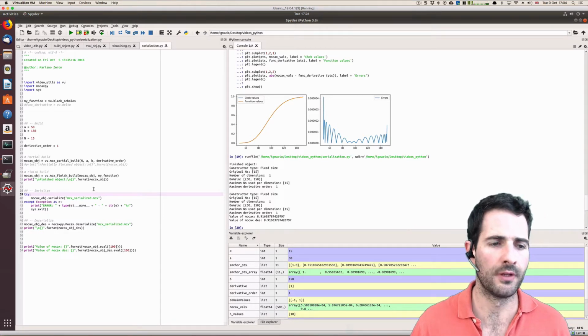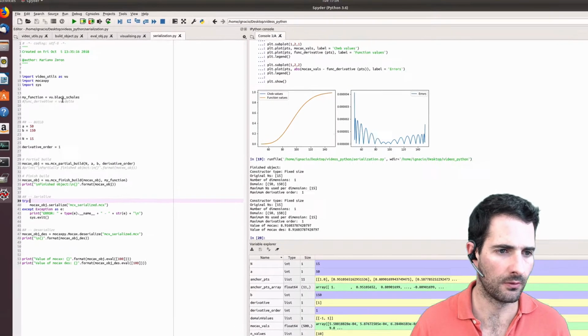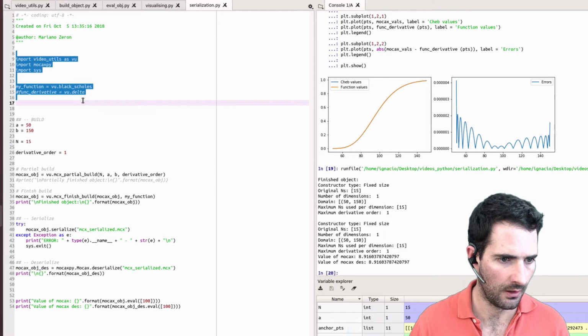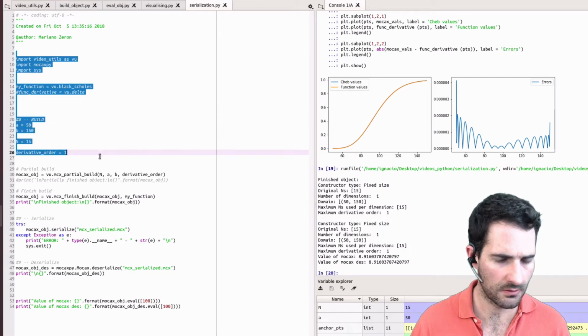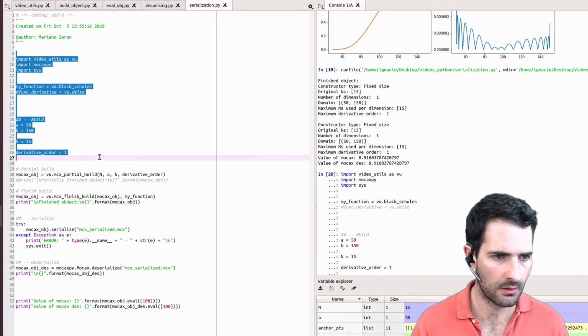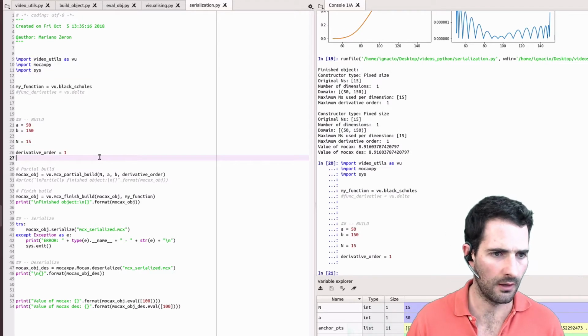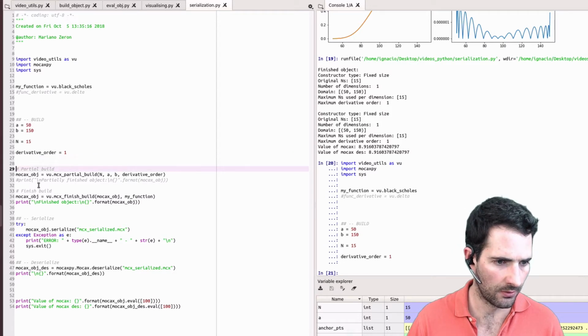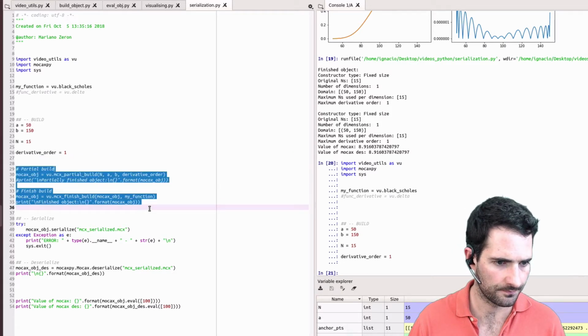So let's say that I'm interested in replicating a function. In this example, it is the Black-Scholes pricing function, and I'm going to use some code that I obtained from the previous videos where I showed you how to build a MoCaX object. So there's the bit of code that resulted from that.